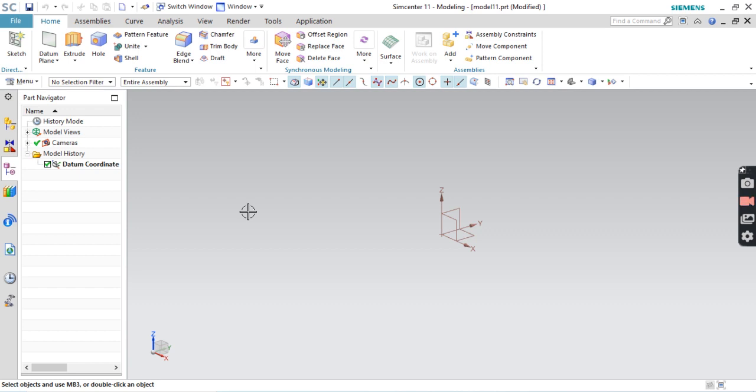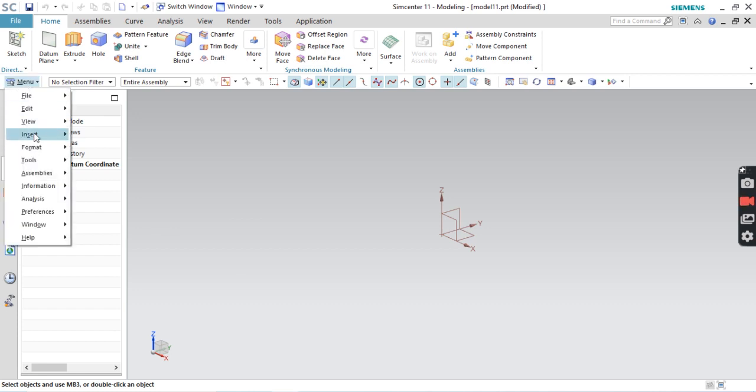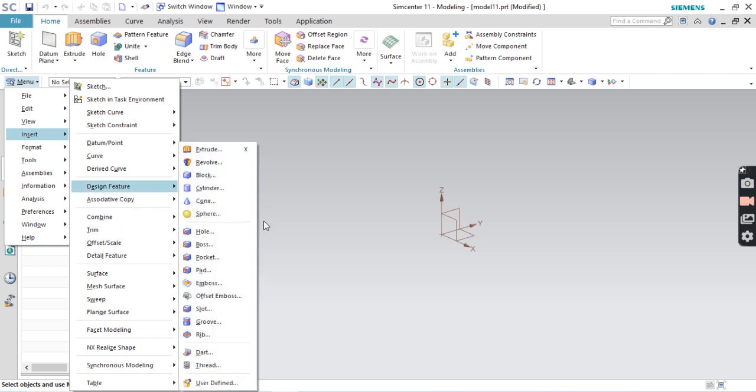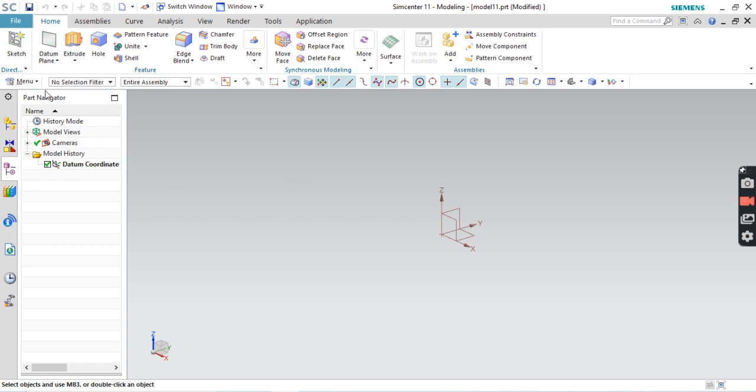Today we'll learn about groove, boss and pocket in NX Unigraphics. Ideally you can draw it from the extrude command, but we'll do it this way, that is Insert, Design Feature, groove, boss and pocket. So let's start.